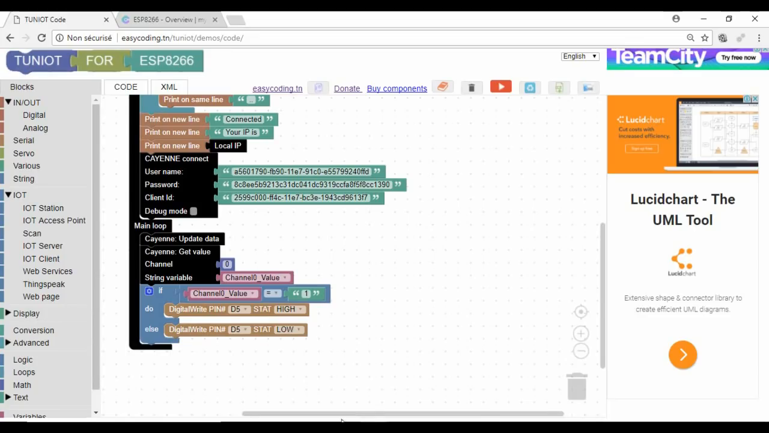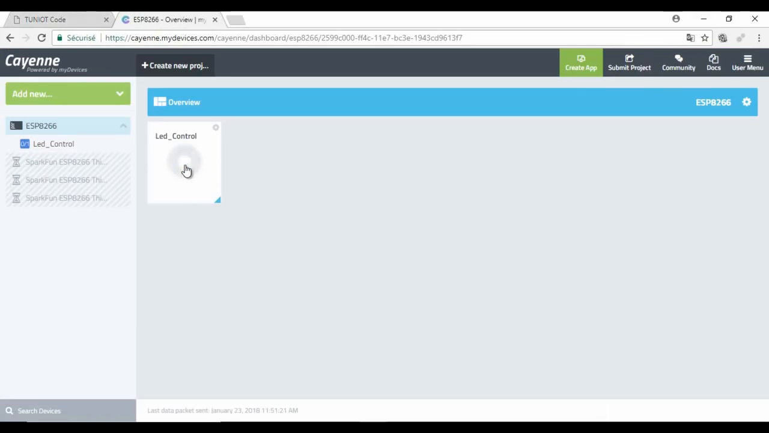I'm starting by testing with the online dashboard and it is working fine. I downloaded the Cayenne app and this is the result. The answer of the LED is almost instant.